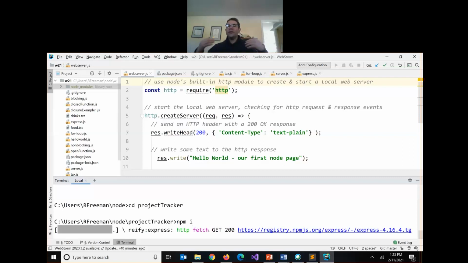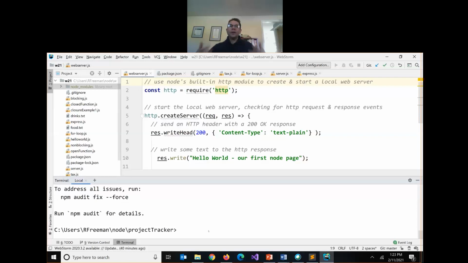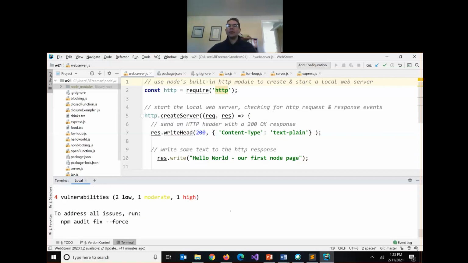So these 3 steps you're going to need to do in your assignment. You're going to use Express to build a project that uses HBS. Then you're going to go into the project directory and run npm install. Now, when I do this, it says there are 4 vulnerabilities, and one of them is high and one is moderate.